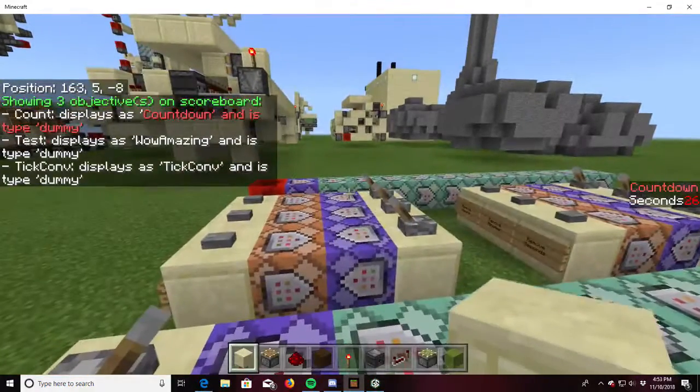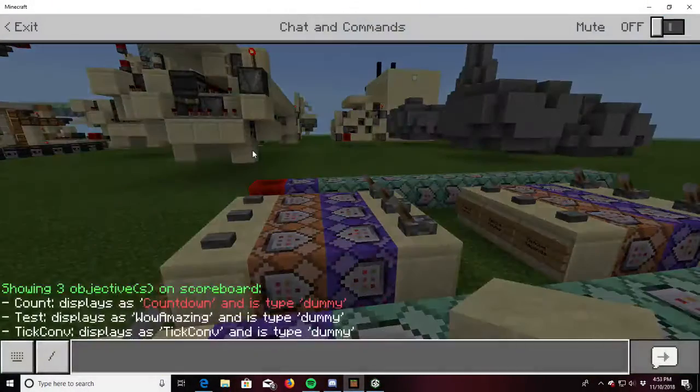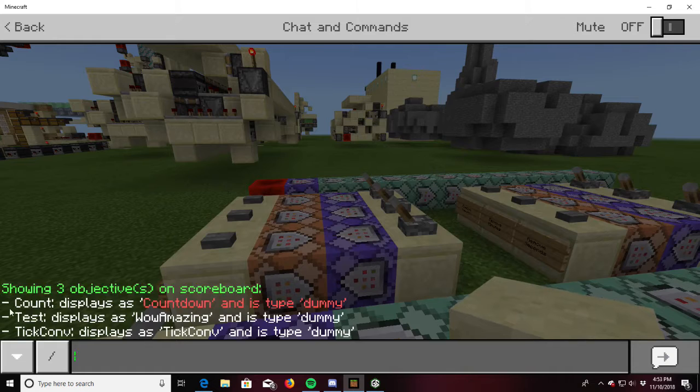Let's see if I can actually see it here. List. You can see, I think I have a dummy one as well. Hold on, let me try and, yeah, it's right there. Okay, so count displays as countdown and is type dummy. That's the one that's showing there. Test displays as wow, amazing. I think that's just a test thing. There's only type dummy, by the way, I think, unless it's been updated and I didn't know.